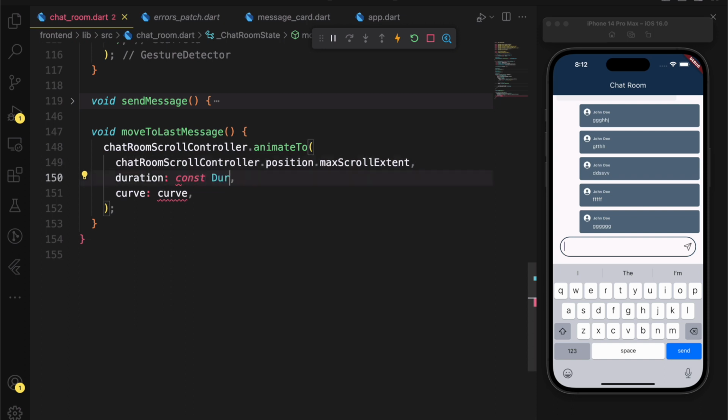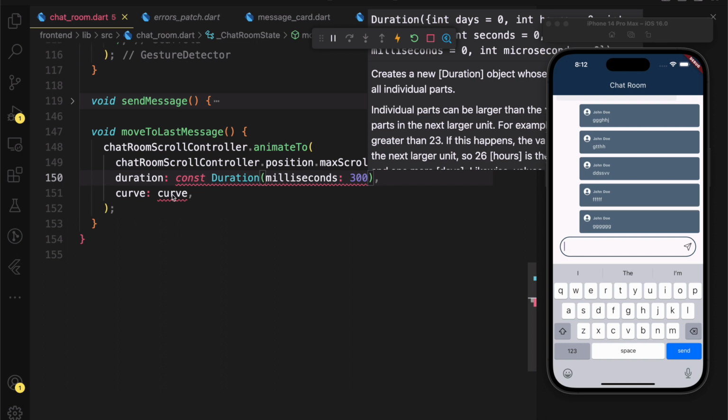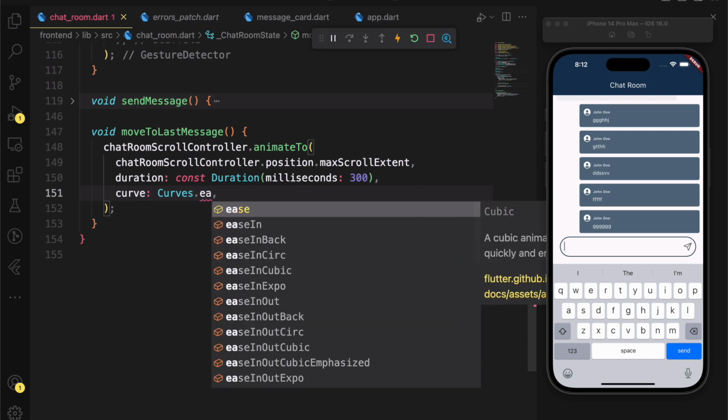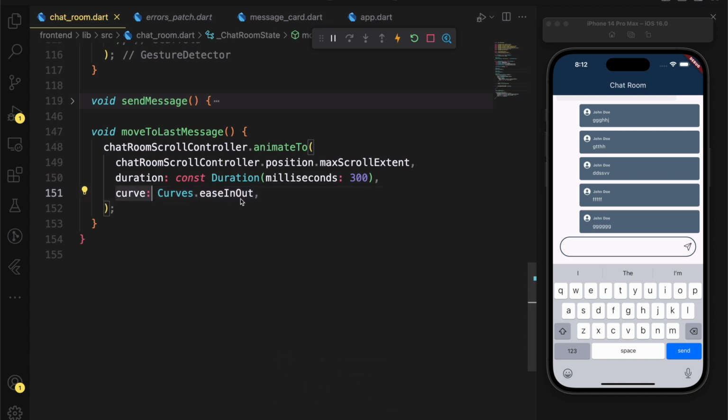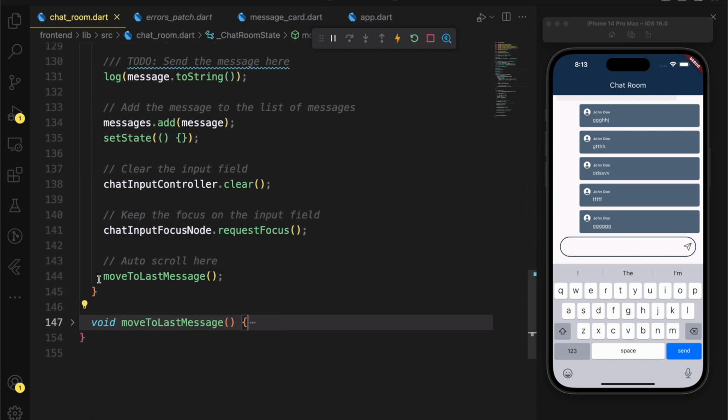And then we're going to set a duration because it's an animation. So let's say 300 milliseconds, and then a curve of probably ease in. Let's search for it in the list. Ease in out, yeah. And this is perfect, I guess. There's only one way to find out. All right, we're calling the method here. Let's change the comment. I want the comment to be auto scroll to the last message, and that's clear enough.